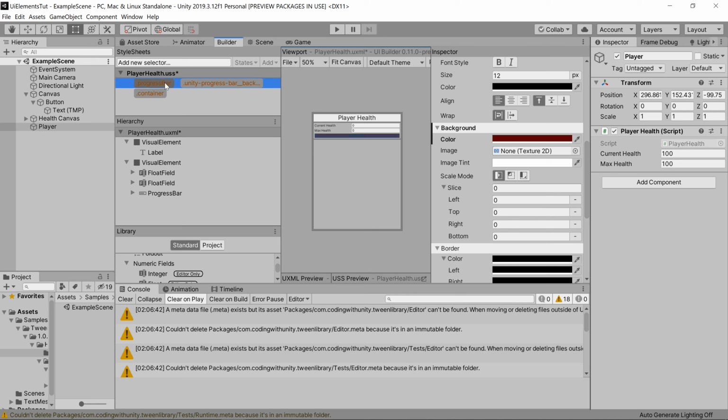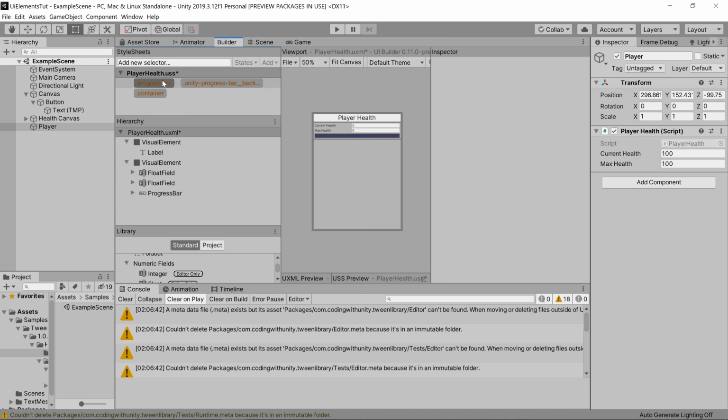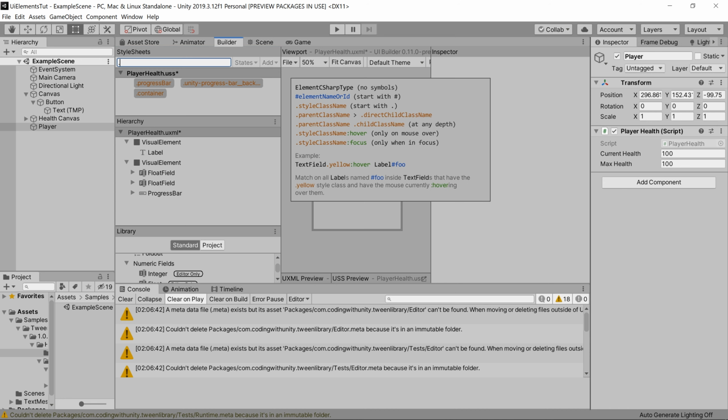And just to show that we don't have to use the .progress bar, .unity progress bar background, let's just add the unity progress bar progress. That way any progress bar this change will affect. Whereas having a .progress bar and .unity progress bar background will only affect progress bars that have a progress bar on the parent element. So let's add a new selector. We'll say .unity progress bar __ progress.